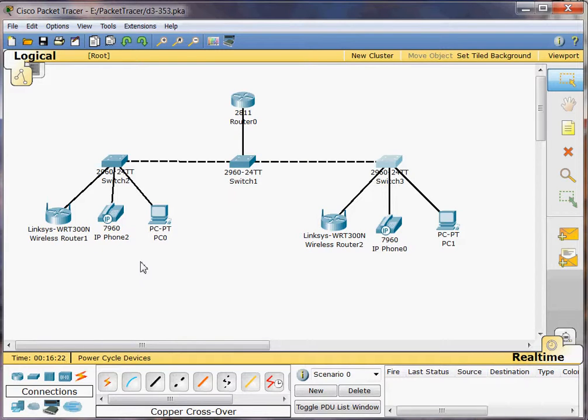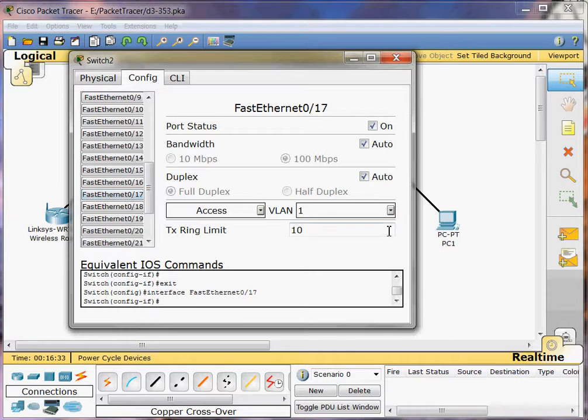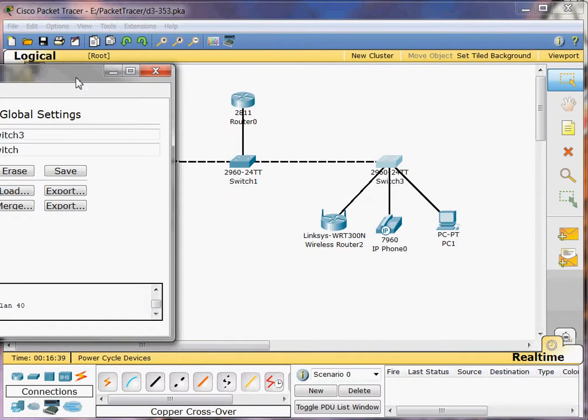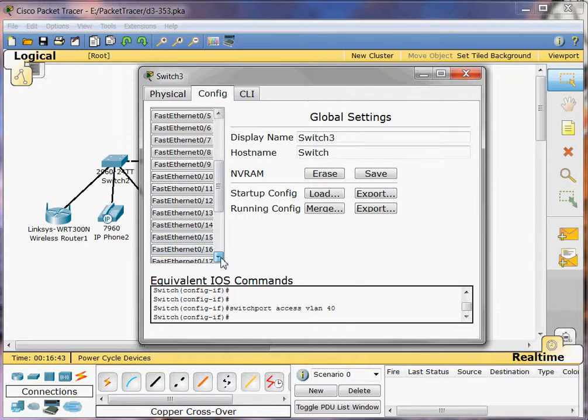Okay, and then we want to assign Fast Ethernet port 17 to VLAN 30 on switch 2 and 3. So we'll go back to switch 2 and go down to port 17, and we're going to assign it to VLAN 30. Okay, and same thing on switch 3, down to port 17, and select VLAN 30.